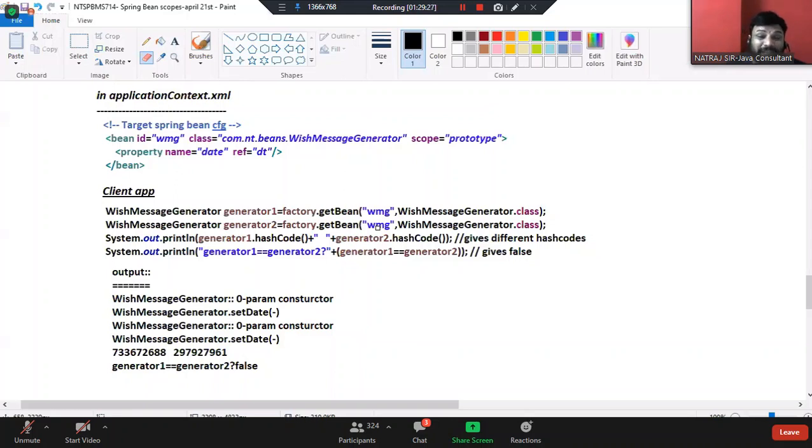For every bean ID, for every factory.getBean method call, it will create a separate object. Are you listening to my statement, boss?